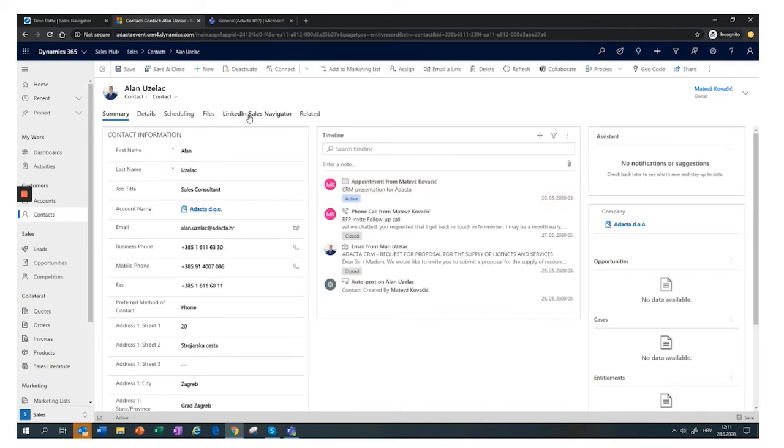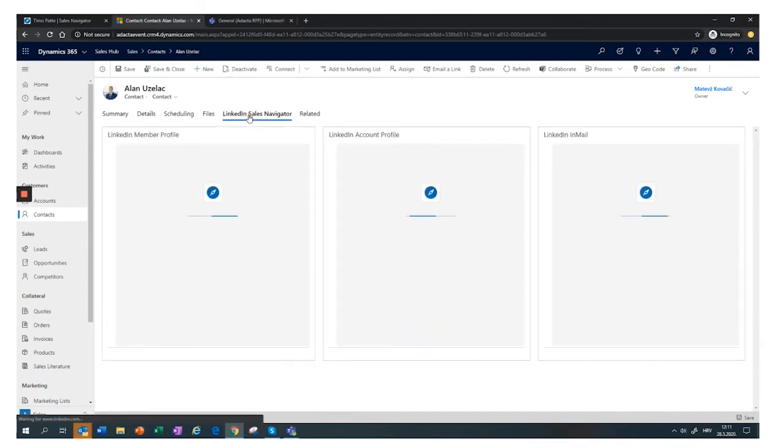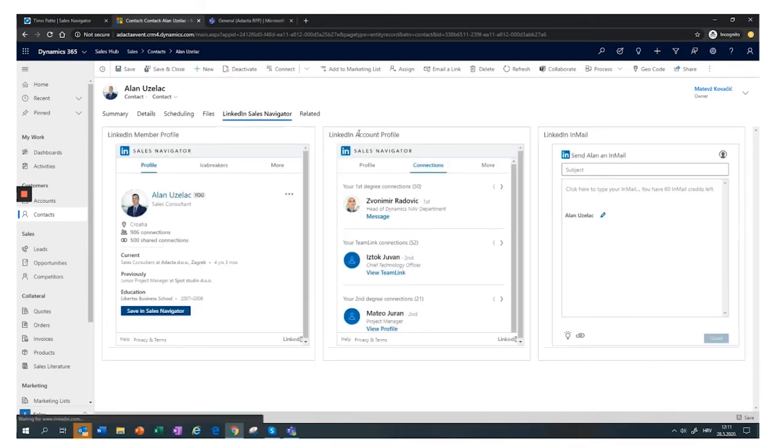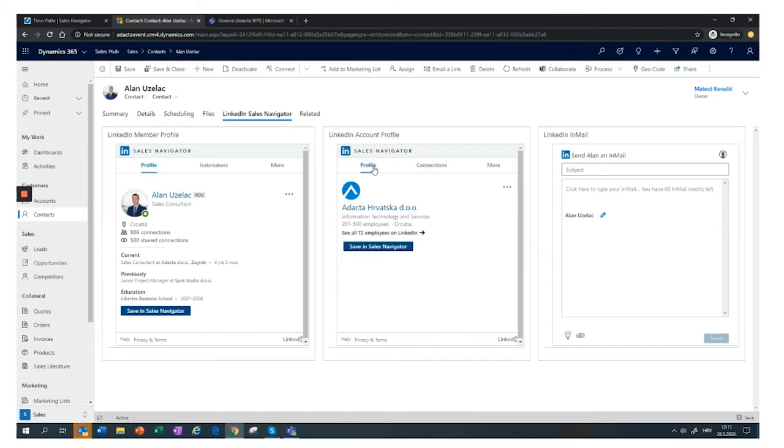If we click on LinkedIn Sales Navigator, we will see the member profile of this person. So I'll have a summary of Alan's LinkedIn profile, and also I will have the account profile, so I can see for which company Alan works. And you can see that the member profile and account profile can be saved in Sales Navigator, something that we saw earlier today, and can be added to both account lists and lead lists.